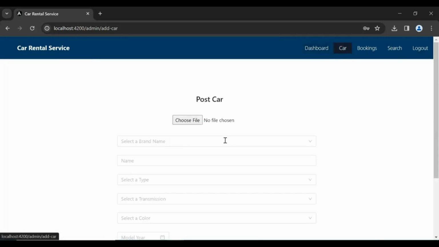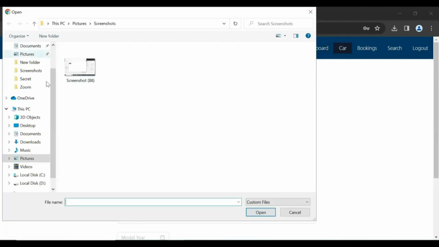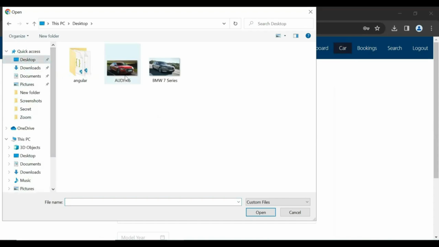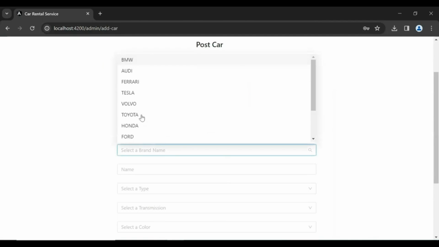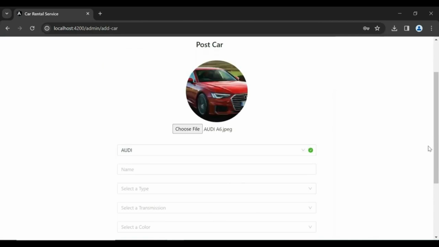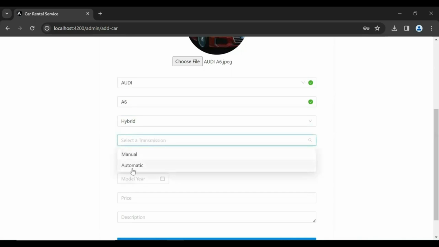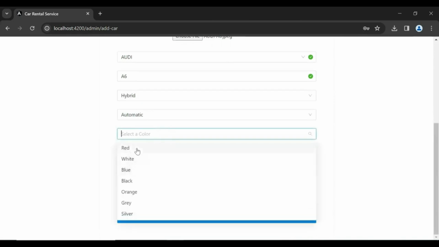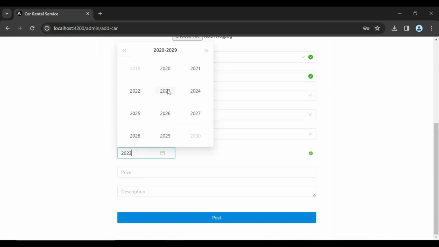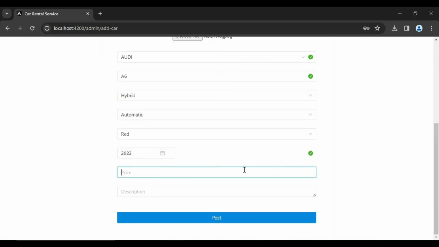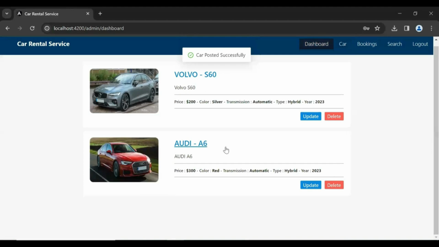Let me click here on the car component, and here I'm adding the image of the car. Let me select here Audi A6, and here we need to select the brand, that is Audi, and name, that is A6. Select type, hybrid, transmission automatic, and here I'm selecting the color, that is red, model year 2023, and here we need to add the price per day, that is $300, and I'm adding the description like Audi A6. Let's click on this button, and you can see the car posted successfully.